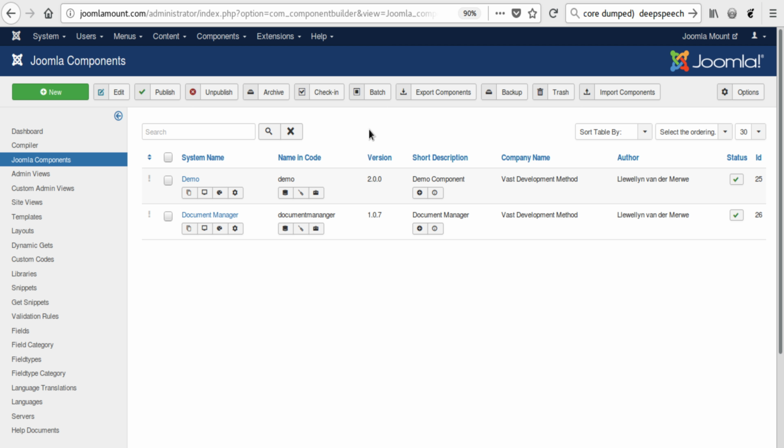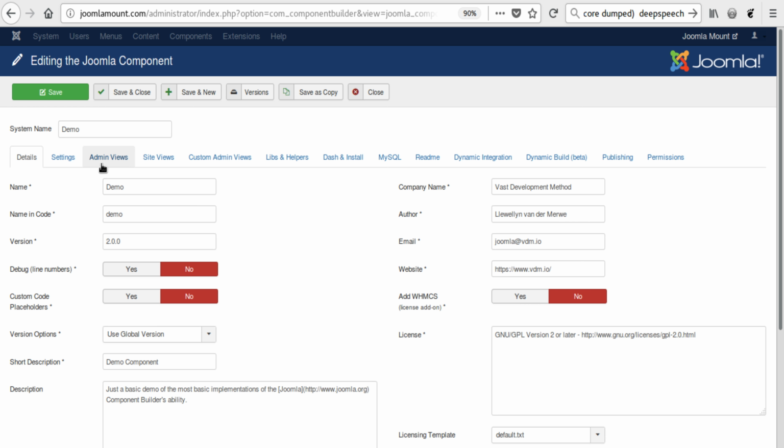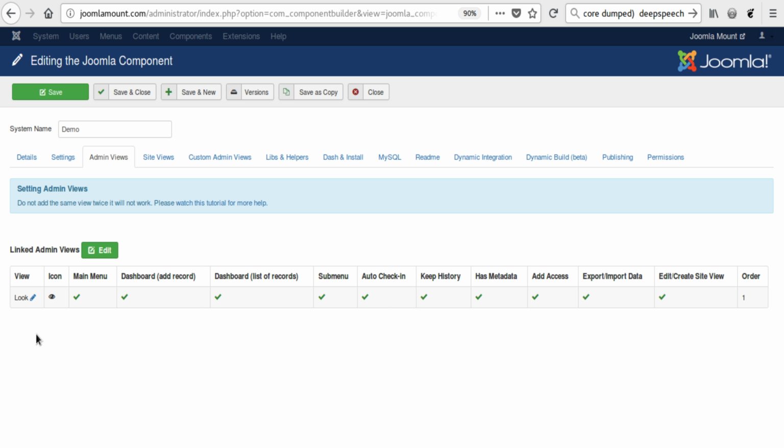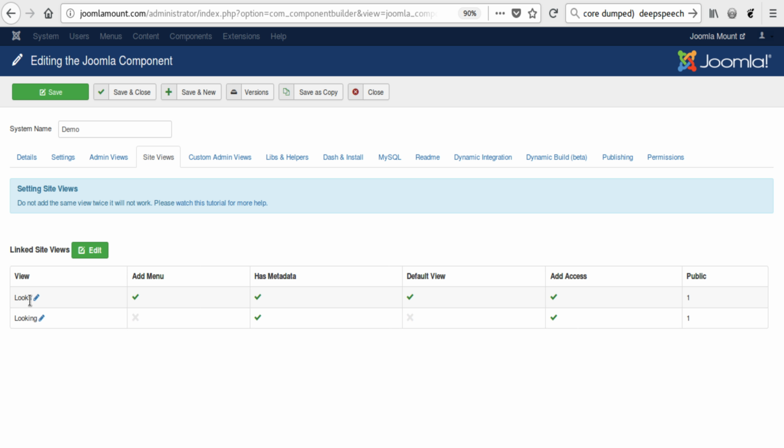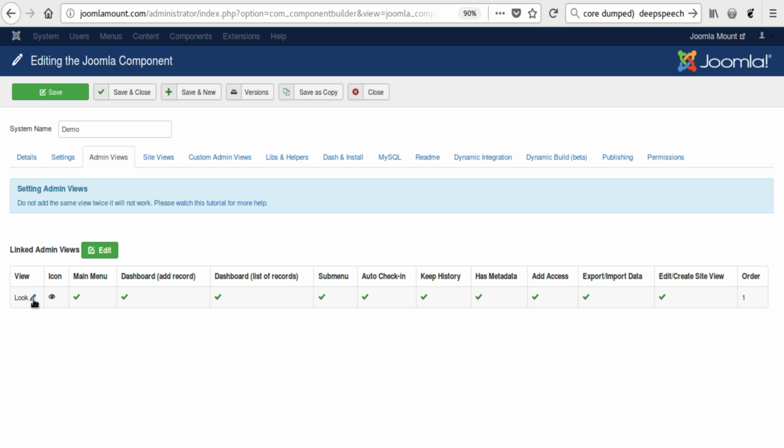Okay, let's do this. We want to add a file field to a component and upload a file. So I am going to use this demo component. It's got a few admin views. We've got here a look, and I've got a side view looking. So I'm going to add this field to the look admin view.